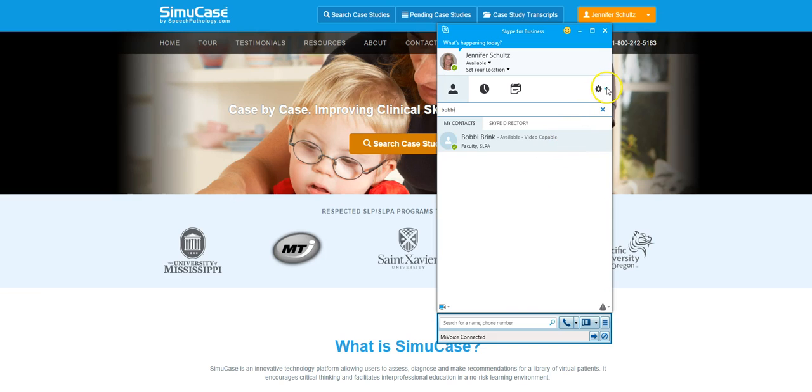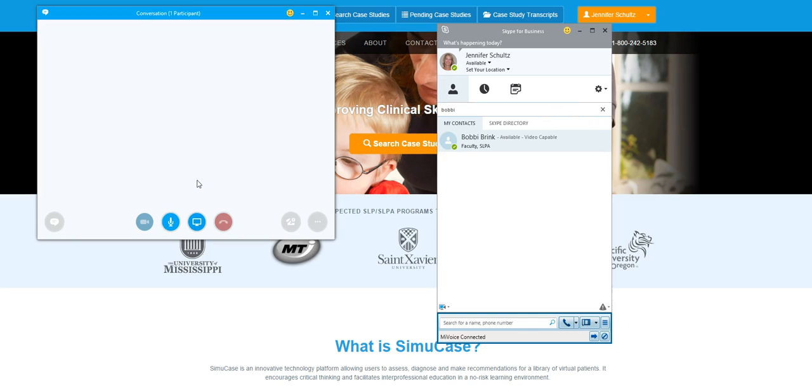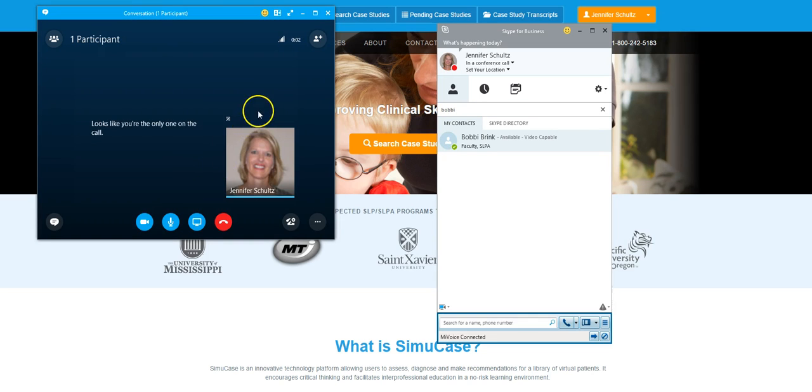Another way that you can do this is to click on the little triangle next to the gear and then click on Meet Now. That will automatically open up a meeting for you. Okay, and then whether you call your partner the way I showed you the first time or you start the Meet Now, this is the screen you're going to get to.